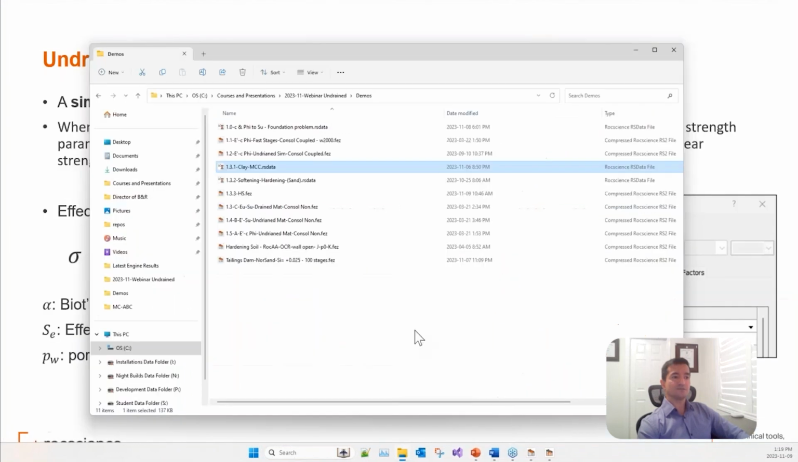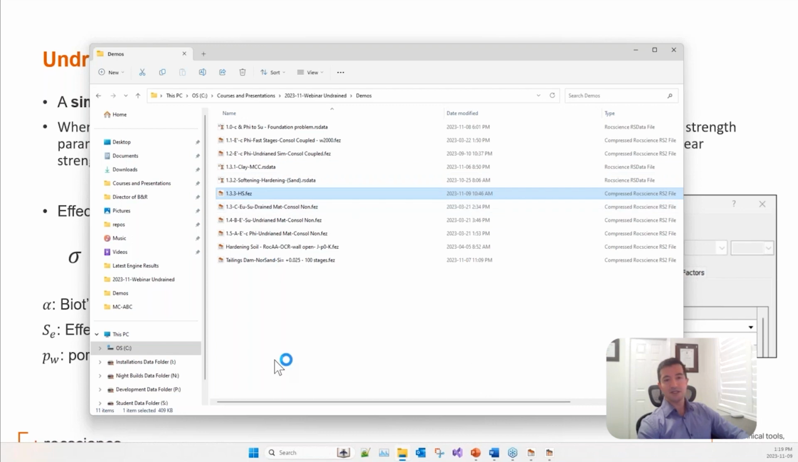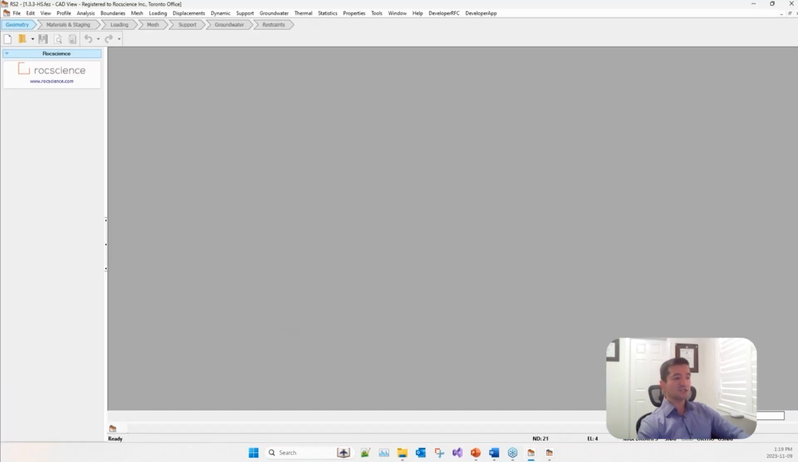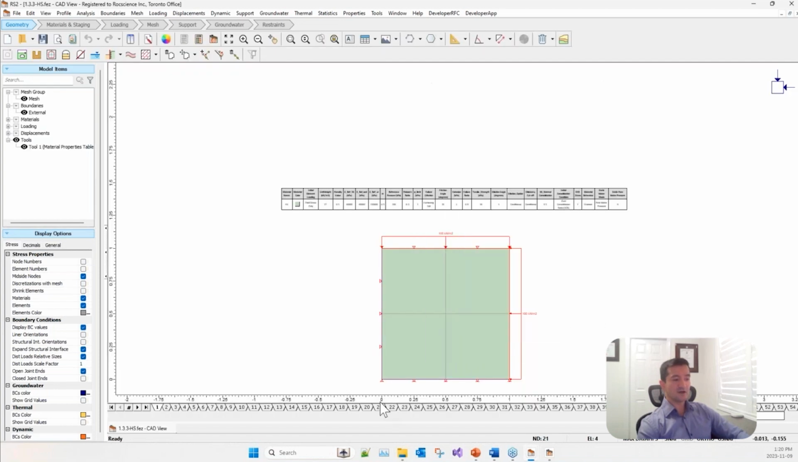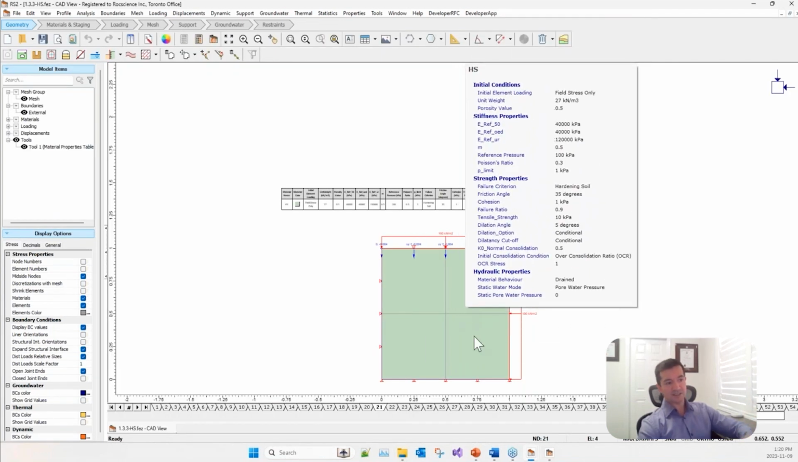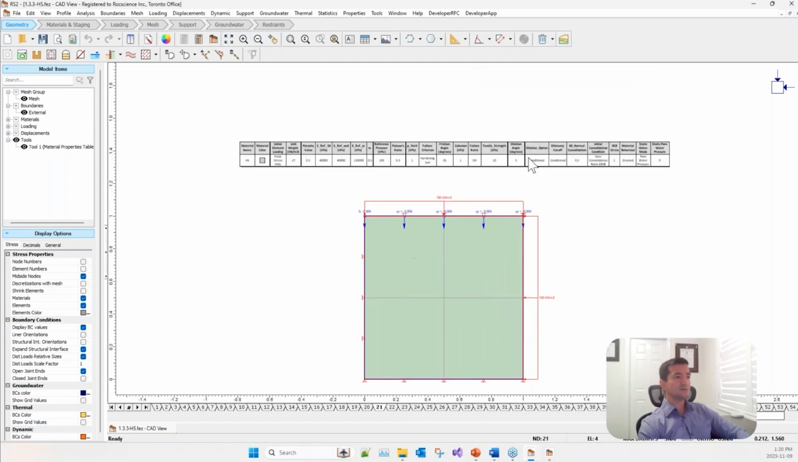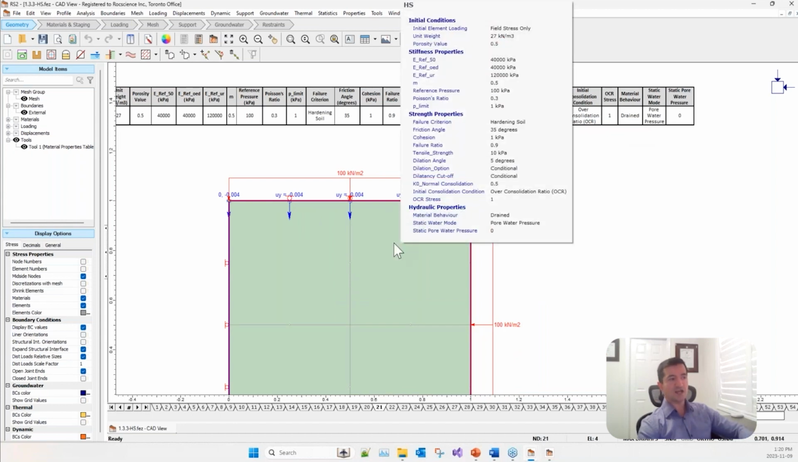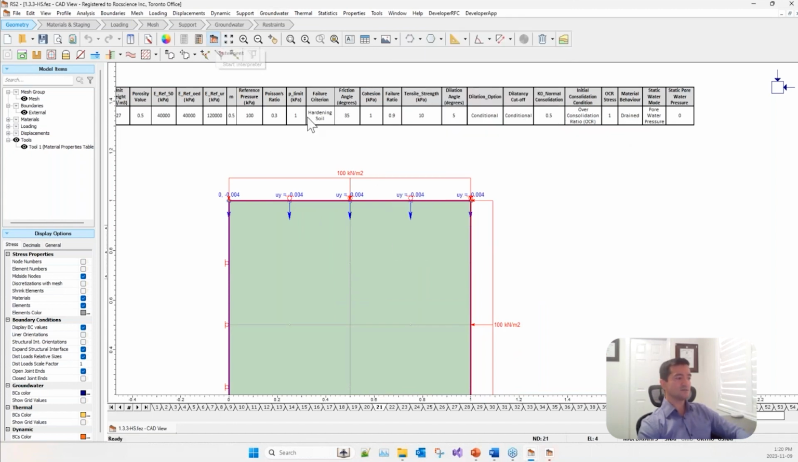Now, this was RS data. Let me close this. What is happening if I'm looking at any material in RS2? The simulation that I'm showing you here is an RS2 example. We are running a triaxial test on this material. Let me zoom in to see what kind of material we are dealing with. It's a hardening soil material. The material is considered drained. I'm running a triaxial test on it. Let's look at the results.